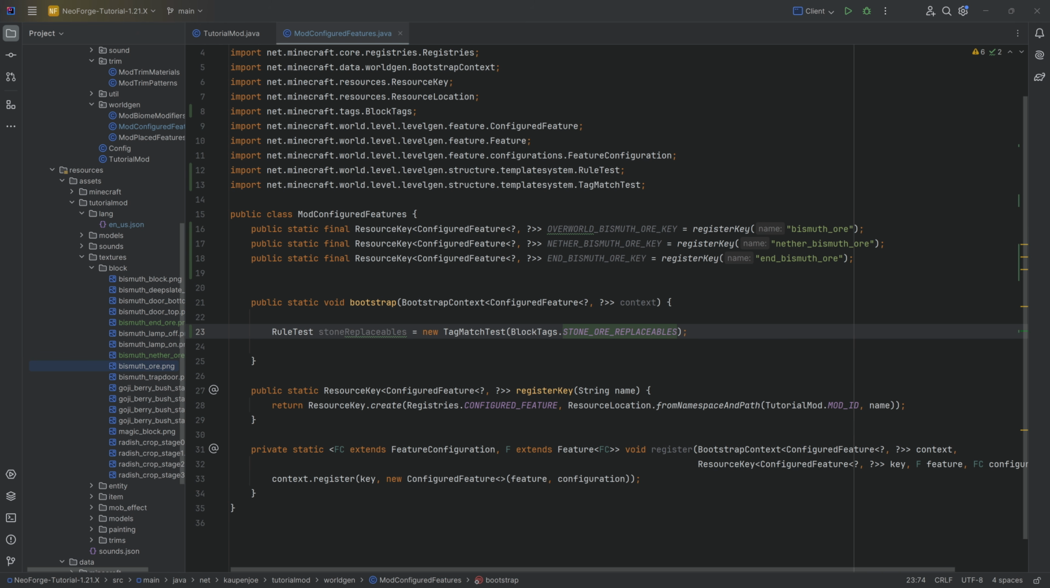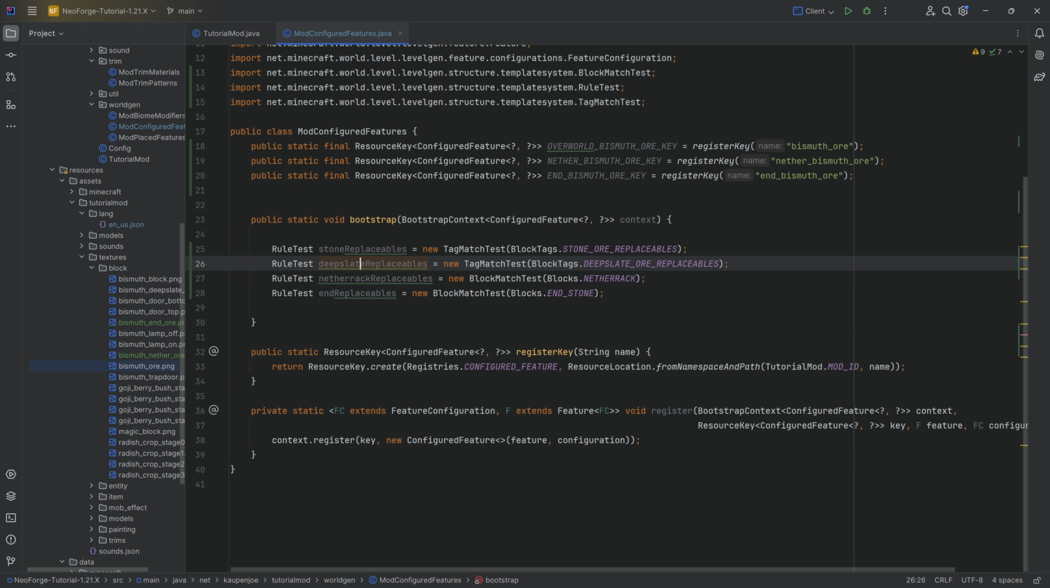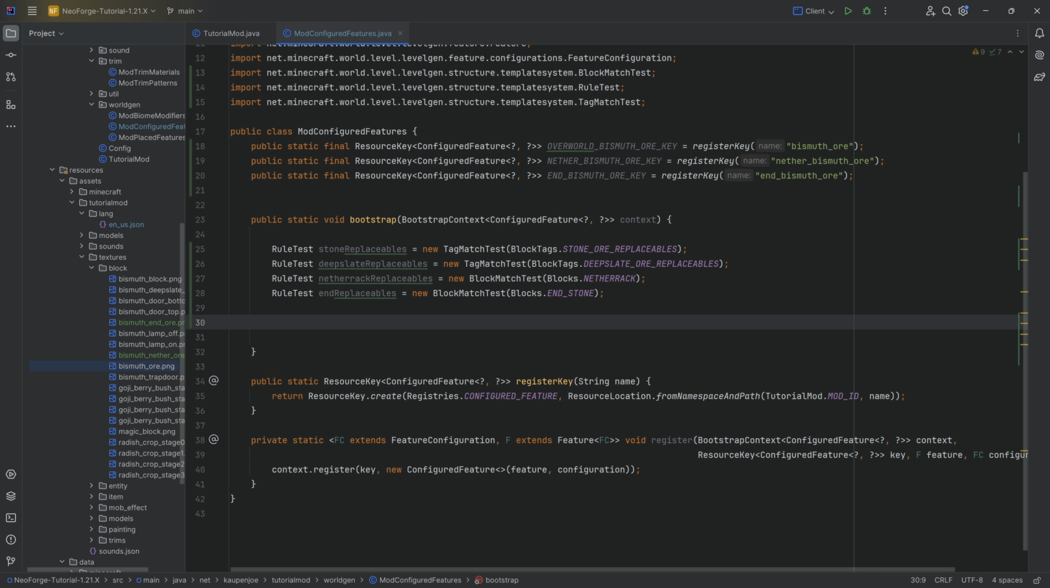And for the other ones, I'm going to just copy them over. You can see we have the deep slate replaceables, which once again has a deep slate ore replaceables match over here. We then have a netherrack replaceables, which needs a block match test for netherrack because there's no netherrack replaceable. I think there might be a netherrack replaceables as well, but in this case, netherrack is going to be fine. And then the end, once again, a block match test over here for endstone, right? So this is going to be the blocks that can be replaced by our ores.